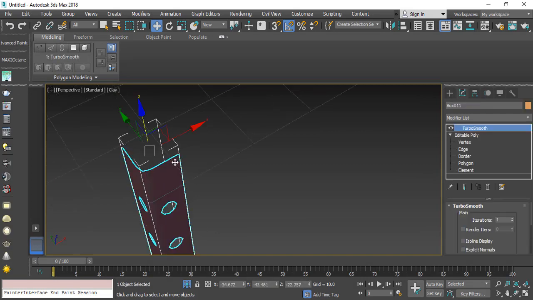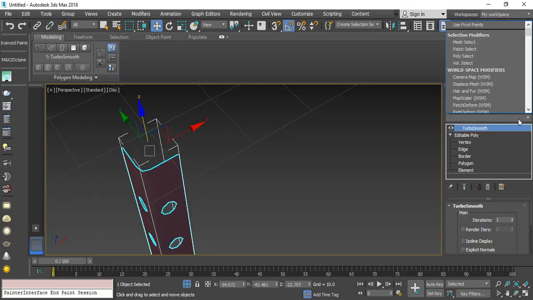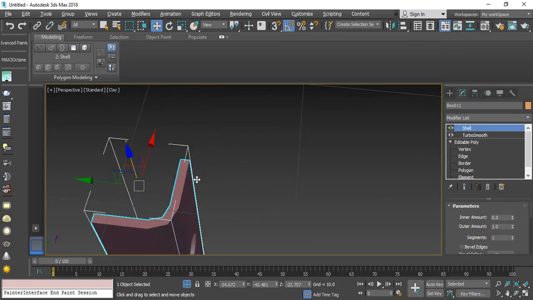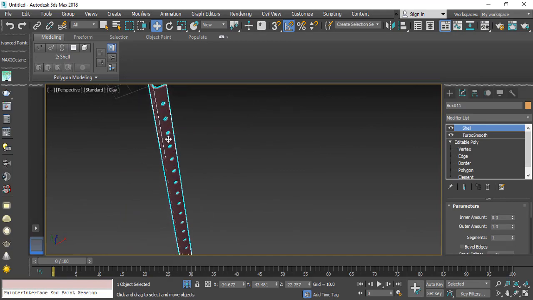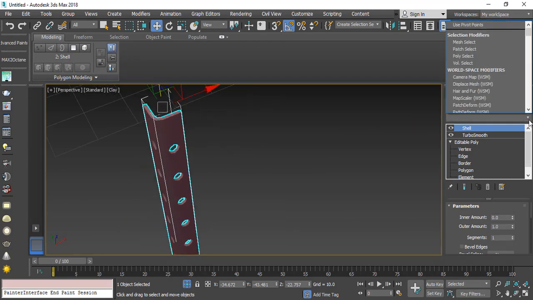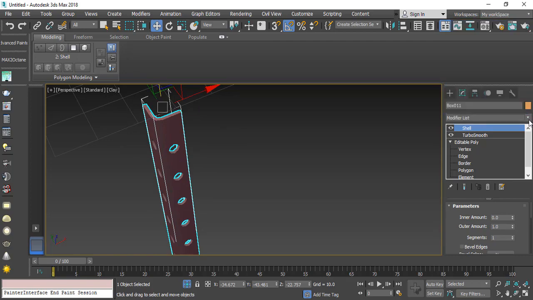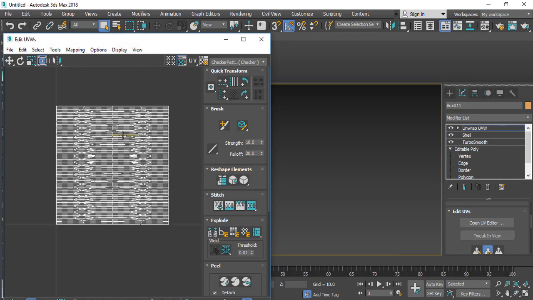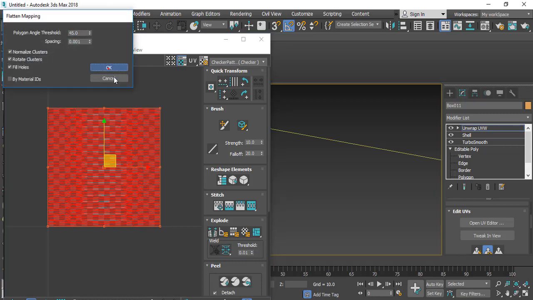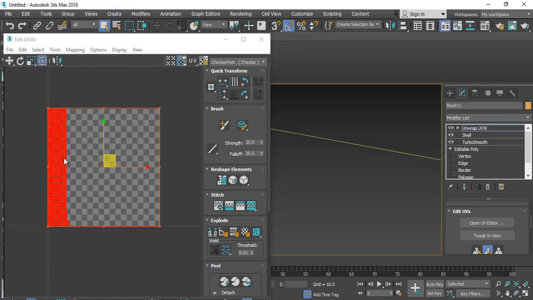I want some thickness, so I will click on the modify list and choose shell. There we go. Okay, the next stage is unwrapping this. We will add an Unwrap UVW modifier, open the UV editor and select all the faces. Mapping, flatten mapping 45 is good, and click on OK. Alright.